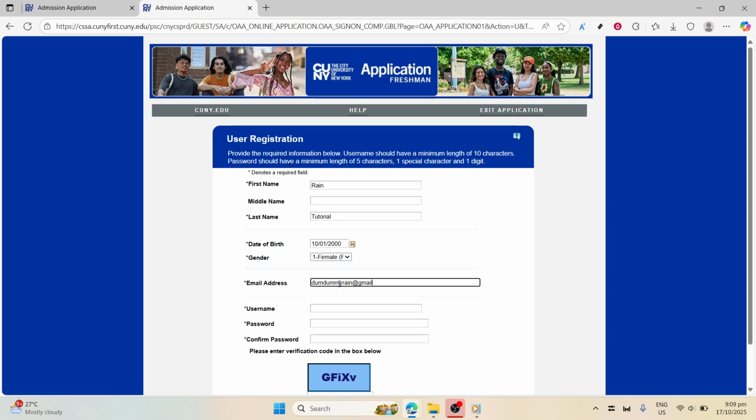After that, it's time to pay the application fee. For freshmen, the fee is $65, and for transfer applicants, it's $70. This payment can conveniently be made online using a credit or debit card. If you're eligible for a fee waiver, be sure to take advantage of that option.